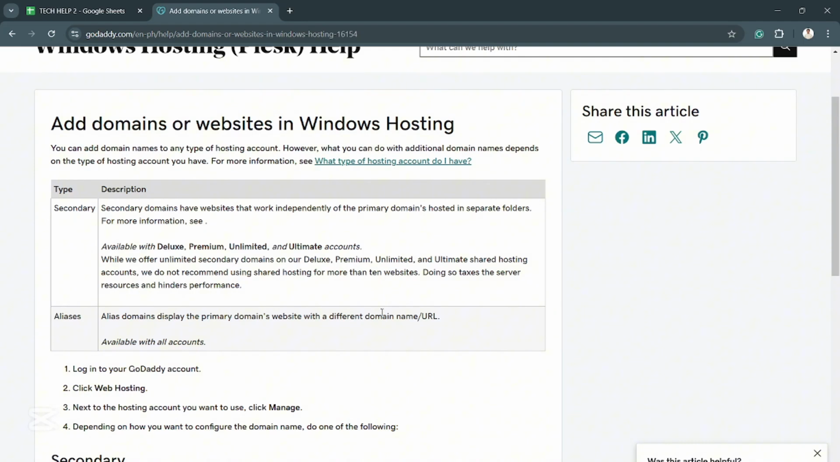And that's it. Hopefully, we were able to help you out in adding a secondary website in your GoDaddy domain.